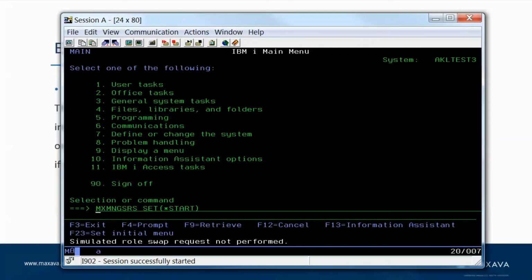Attempting to use the MX manage star start option from the command line will now provide an informational message that this cannot be performed. You will need to submit it as a batch running task.